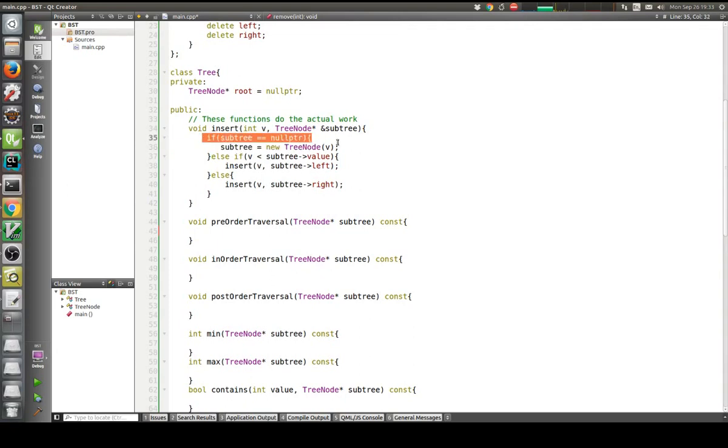So we see if it's a null pointer, it simply inserts the item where we are. If the value is less than the current item's value, then we go left and we insert into the left-hand side. Otherwise, if it's greater than or equal to, then it recursively inserts into the right-hand side. So this is a recursive implementation of an insert function for a tree.